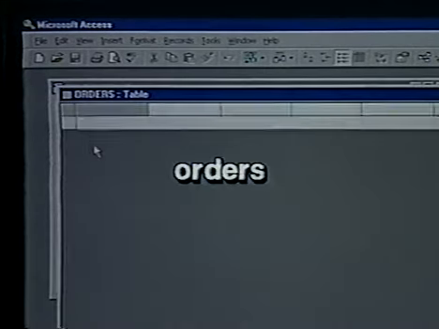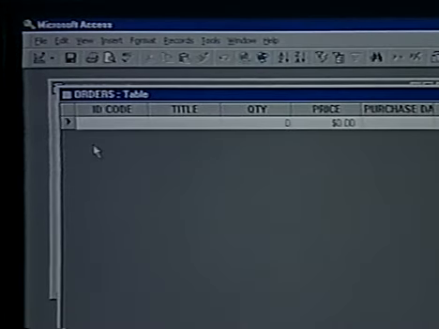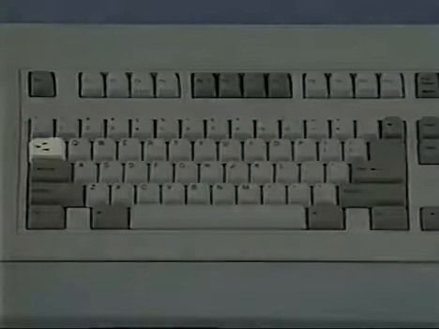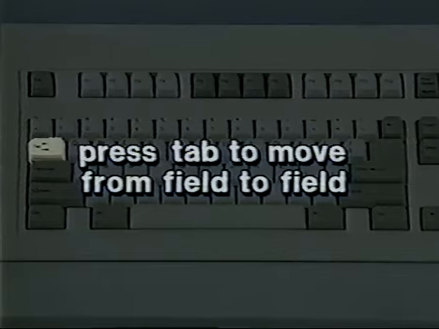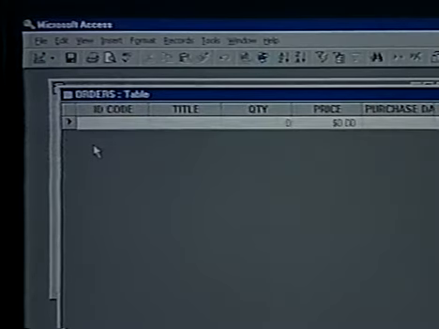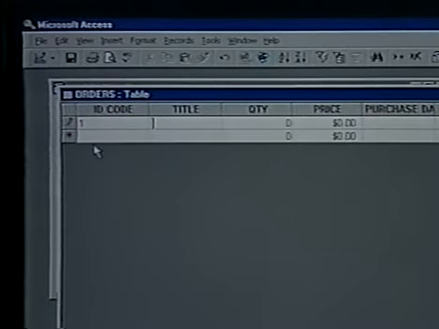Double-click the Orders table to open it. We'll begin adding records in the datasheet view. We press the Tab key on the keyboard to move from field to field. Type 1 in the ID code field. Type Deluxe Training for Office 97, 30 videos, and press Tab.